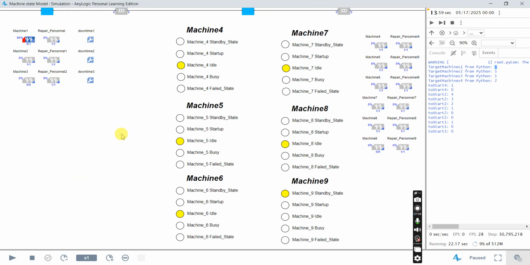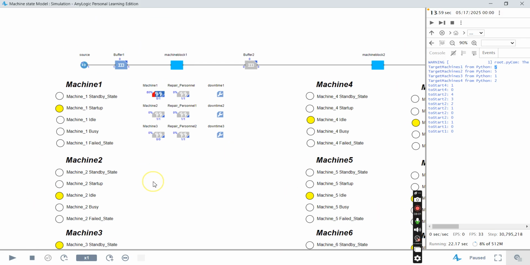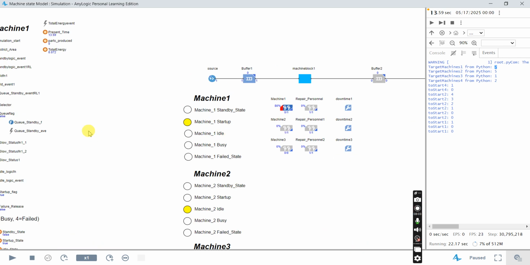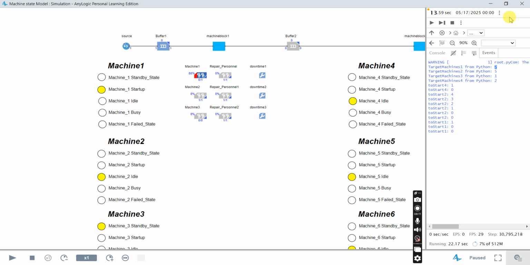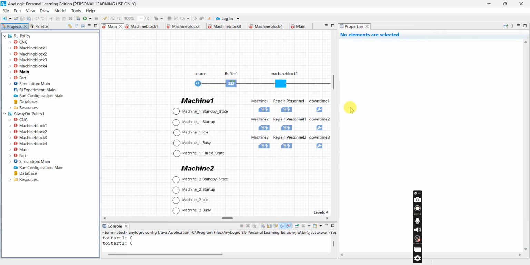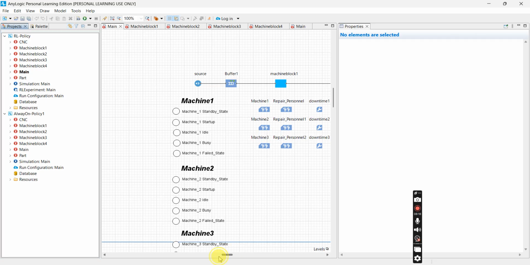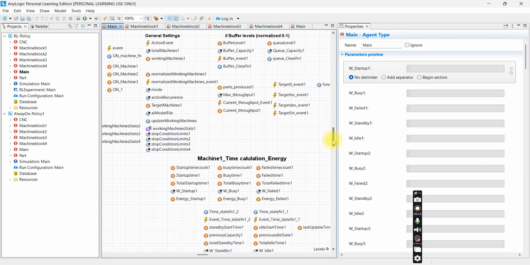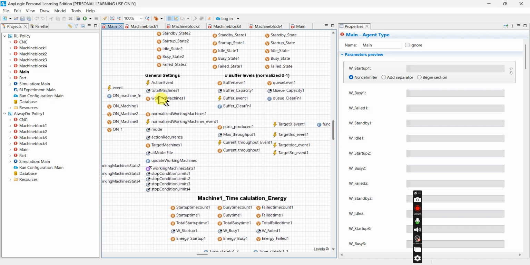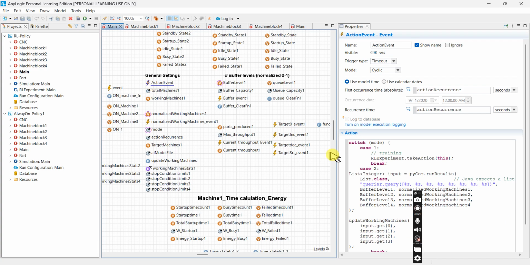In this way, the RL agent is implemented, and we have the graph which shows how much energy is consumed. We can change the interval as well, that is, at what time the RL agent should take action. So it depends on us, and we can also change the strategy.